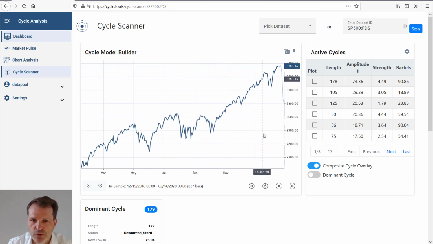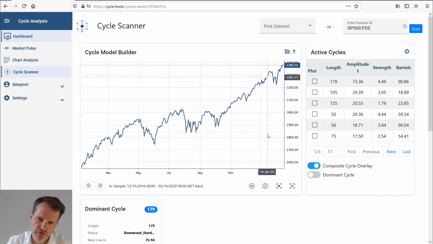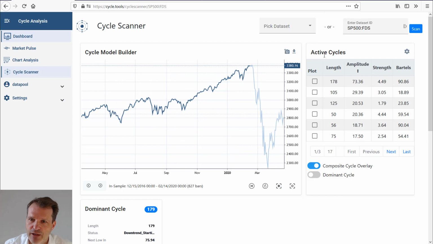So this would be exactly the situation if we had opened the chart on the 14th of February, not knowing what virus pandemic would reach us in the weeks ahead. Let's check the cycles at this point in time. On the right-hand side, we see the current active cycles detected by the cycle analyzer. It shows the current active cycle length, the amplitude strength, and the Bartels score.